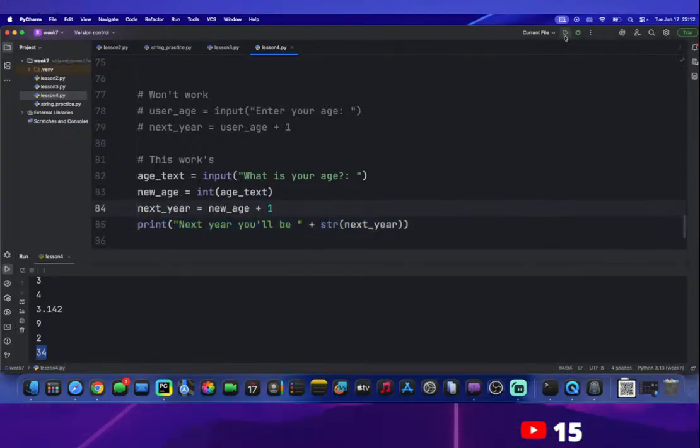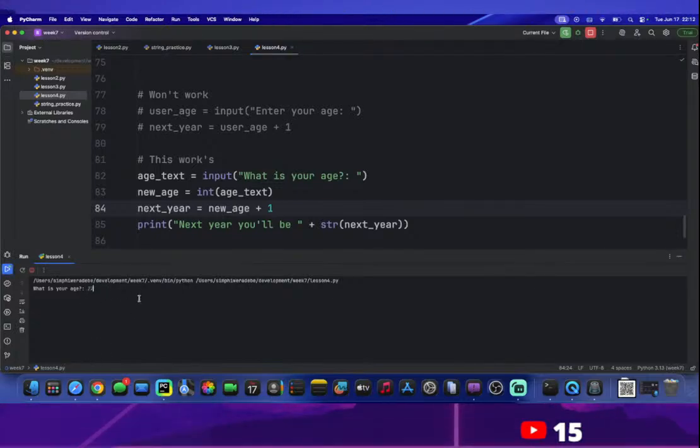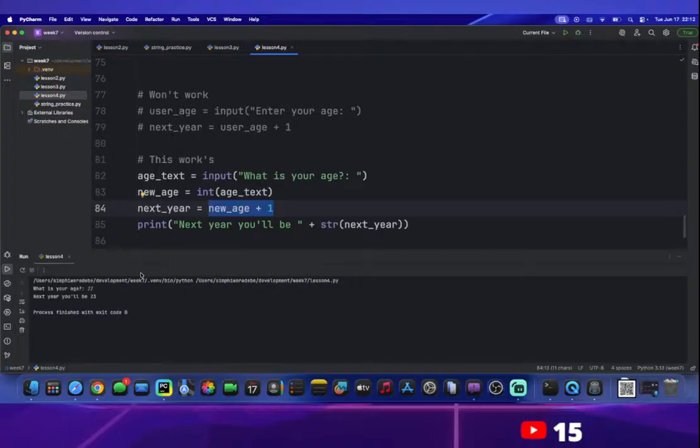So now if we run this, what's my age? I'll give it my age of 22. If I click enter, it says next year you'll be 23 years old. So it now does the addition and assigns it to next year. Then we change that back into a string so we can display it to the user.